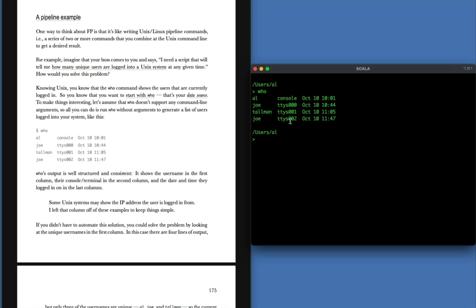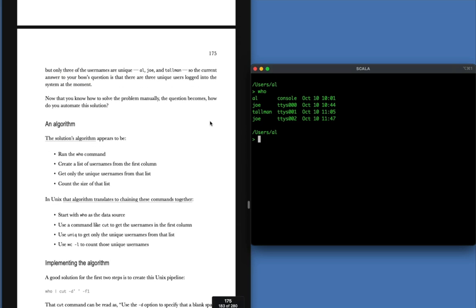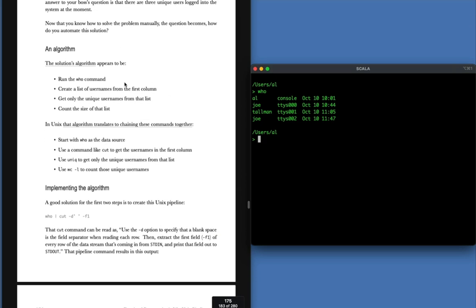An important thing about the output is that it's structured and consistent, so at least we have a source of information. Remember that we're looking for unique users, so we see that Joe is repeated here a couple times. We're going to want to reduce those multiple Joes down to one Joe as part of our solution. So the algorithm appears to be something like: run the who command, get this list of usernames from that first column, then reduce that down to the unique usernames, and then count the size of that remaining list. In Unix, the way we do that is we chain these commands together.